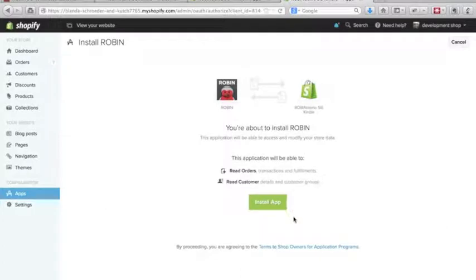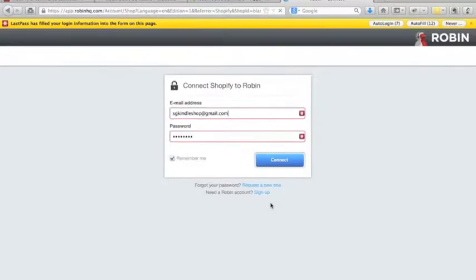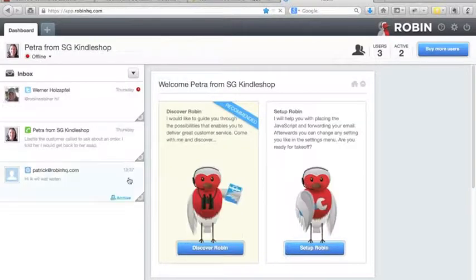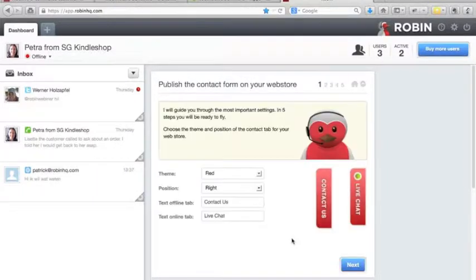It will ask you in the Shopify store to install the app. We're going to go ahead and do that. Then you'll come to a screen where you fill in the email address and the password for the Robin account that you set up, and click Connect. This will take us to the Robin dashboard. We'll go over the dashboard a little bit later, but the first thing we want to do is go to Setup Robin and get the JavaScript so that we can place it on the store. So click on Setup Robin.